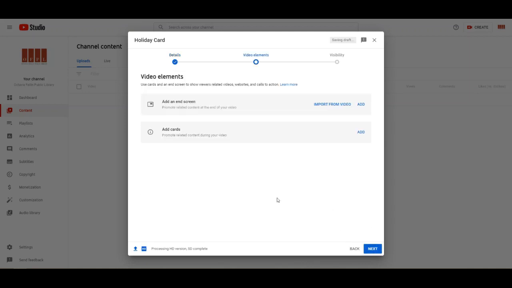Okay, on the next screen, this is where the difference is. If you choose that it is made for kids, you will not have the option to add any of these other things to your video. This will all be grayed out and you will have to go to the next step. I chose that it's not made for kids so that I can show you what options you have.